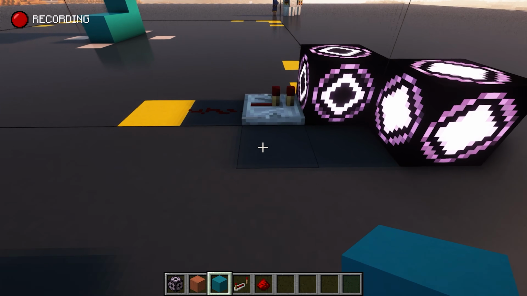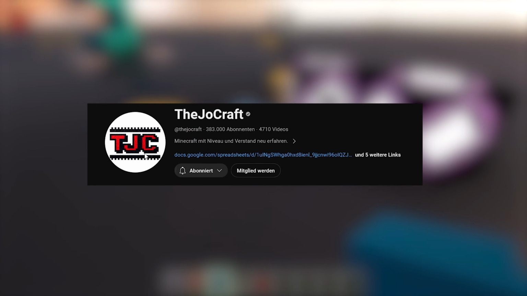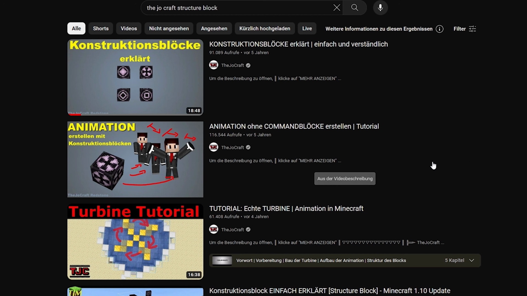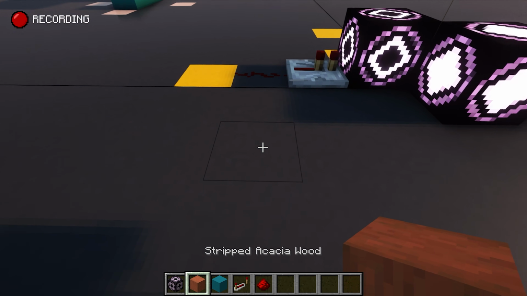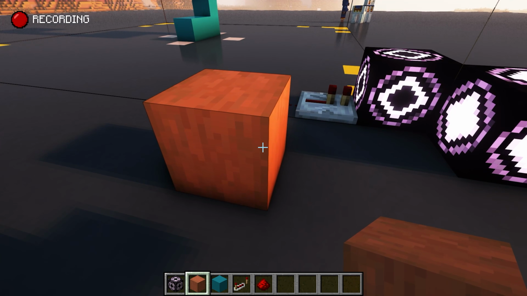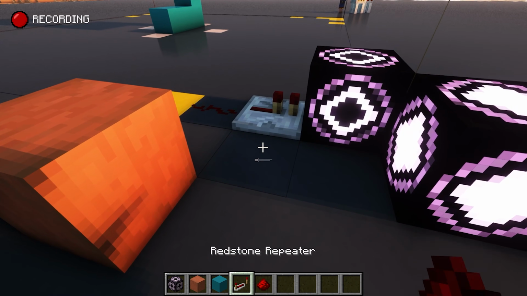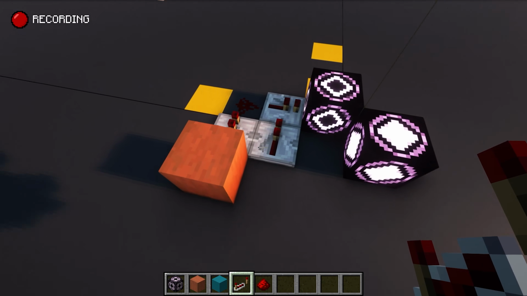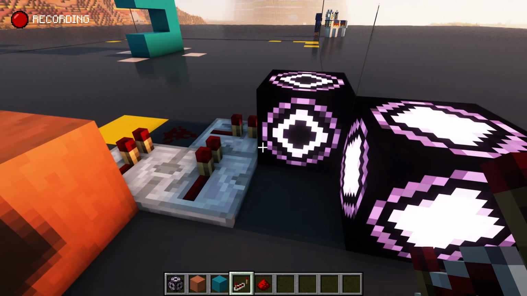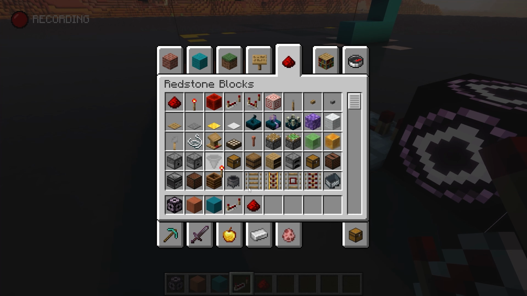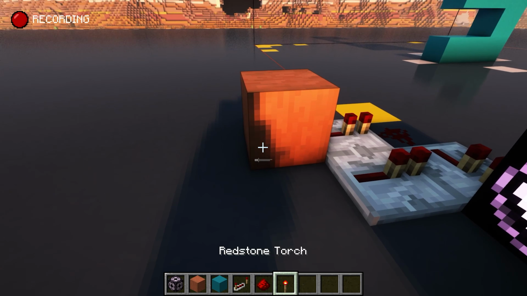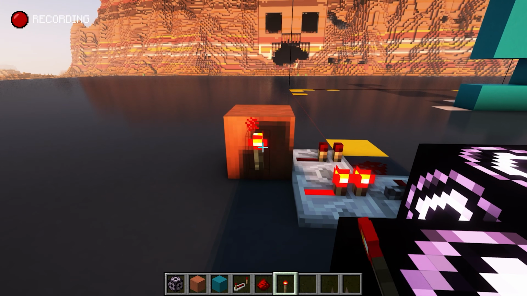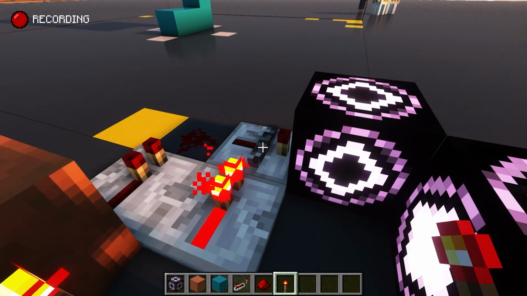This apparatus was thought up by the YouTuber The Joecraft, who is truly a master in this area and has made a fantastic video about all structure blocks. He came up with this idea that we put 2 repeaters in the front, and with this apparatus you can easily start and stop the loop. That's the core task of this thing. Now we attach a redstone torch here, and the repeater is locked. It should look like this.